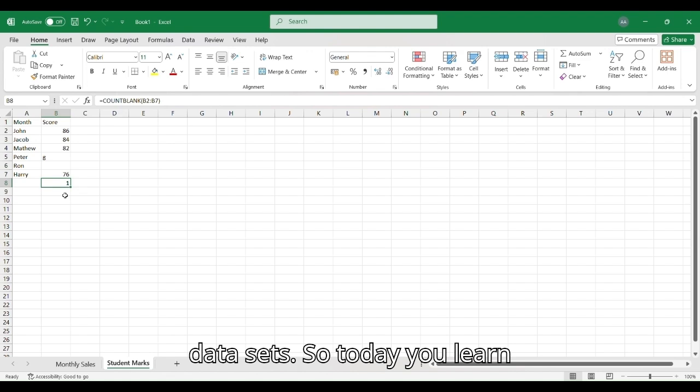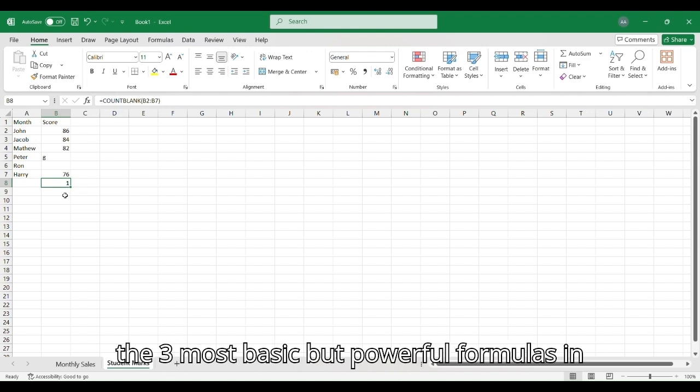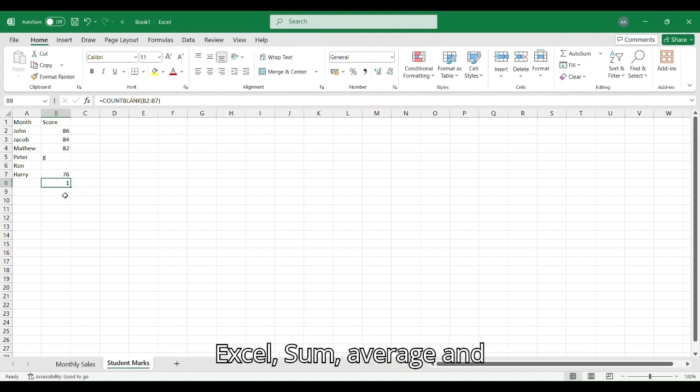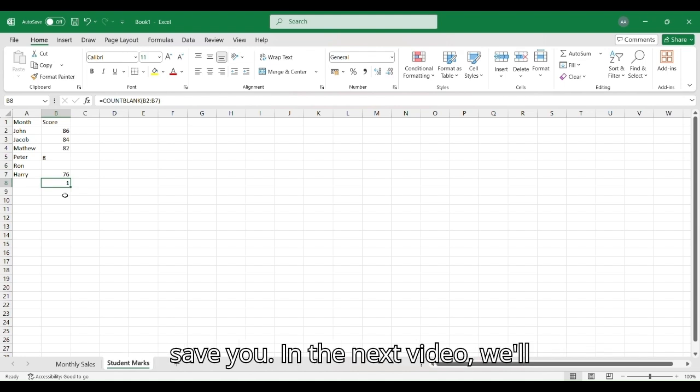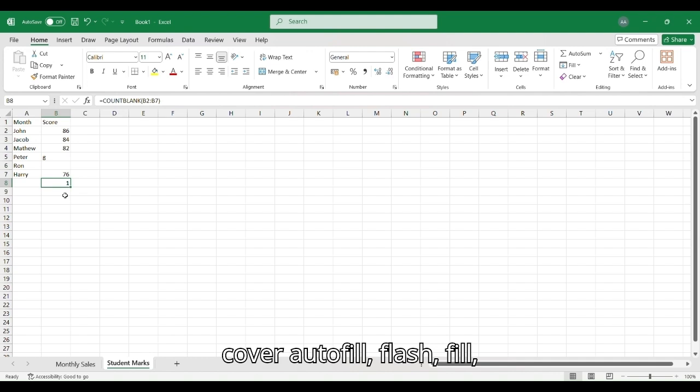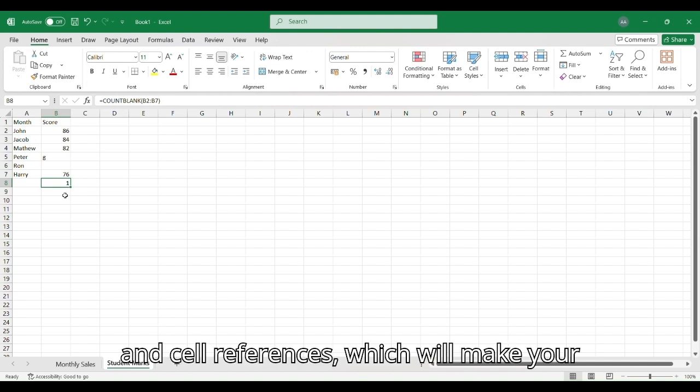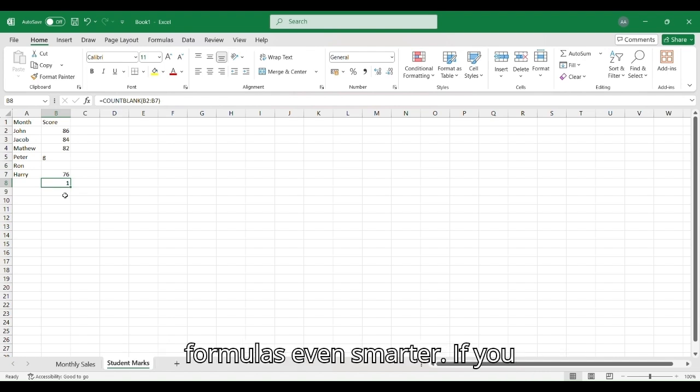So today you learned the three most basic but powerful formulas in Excel: sum, average and count. Practice these on your own data and you'll see how much time they save you. In the next video, we'll cover autofill, flash fill and cell references, which will make your formulas even smarter.